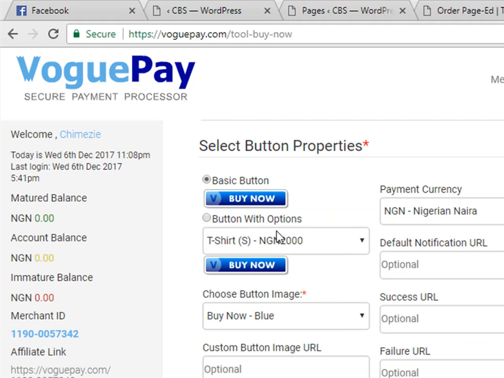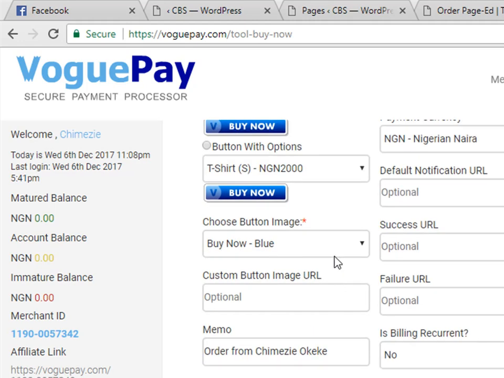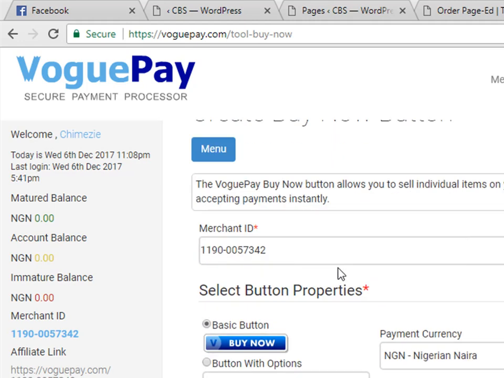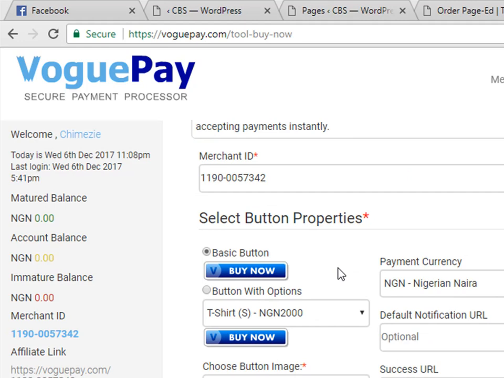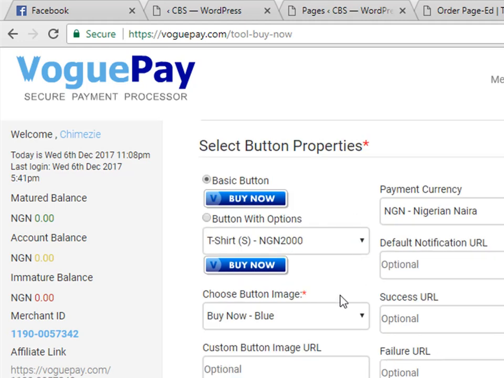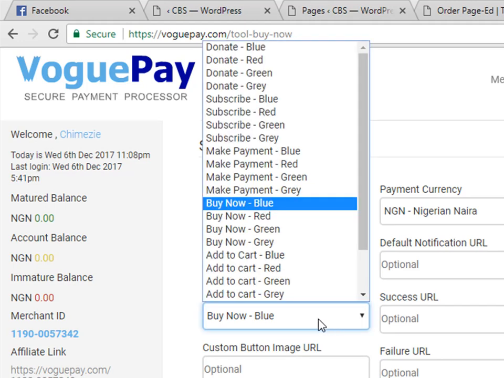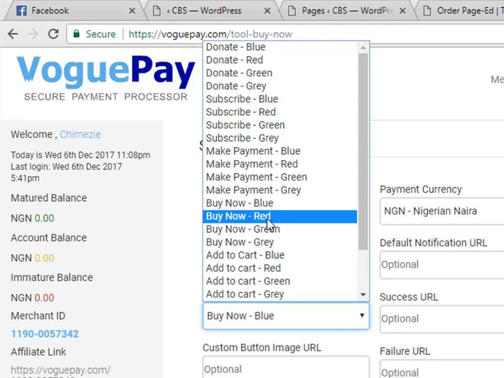You don't need to fill out everything. There are some few columns you are meant to touch. The ones that have asterisk on them, those are the ones that are required. So I'll come to this first one, and then I'll click on the button. I want my button to be red, so I'm going to select buy now red.